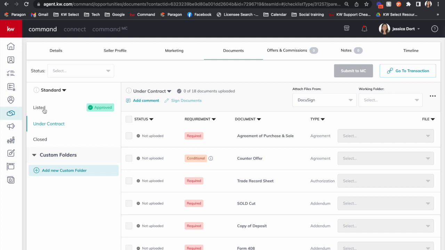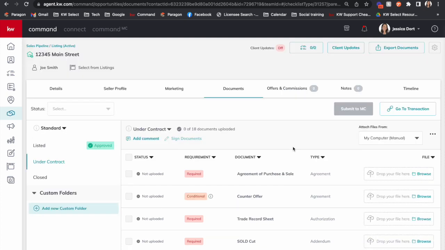Again, the listed checklist is just for your agency documents and anything pertaining to the listing. We don't go into under contract until you have an accepted offer. So if you get an offer and you don't accept it, you don't need to upload that here. It is just the accepted ones. So with my accepted offer, I have an agreement of purchase and sale and a counter offer. I'm going to upload those.